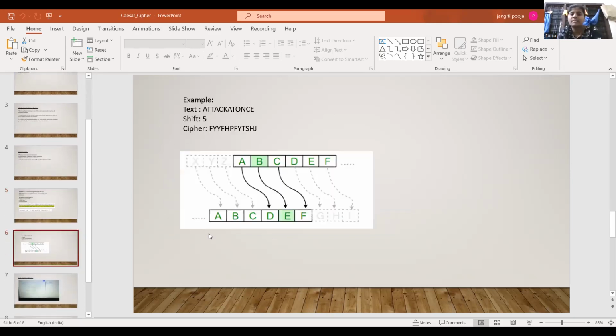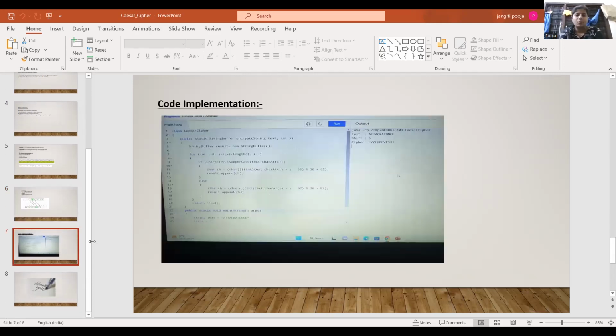Like, for example, if we give the text ATTACKNTONC and the shift number is 5, the cipher text is FYYFHP and so on. And coming to the code, this is the code. In that code I give the text and shift number. So if I run the code, it will be changed into the cipher text.